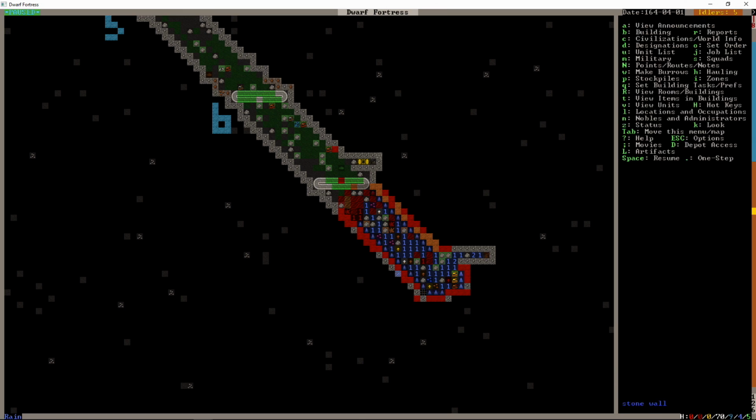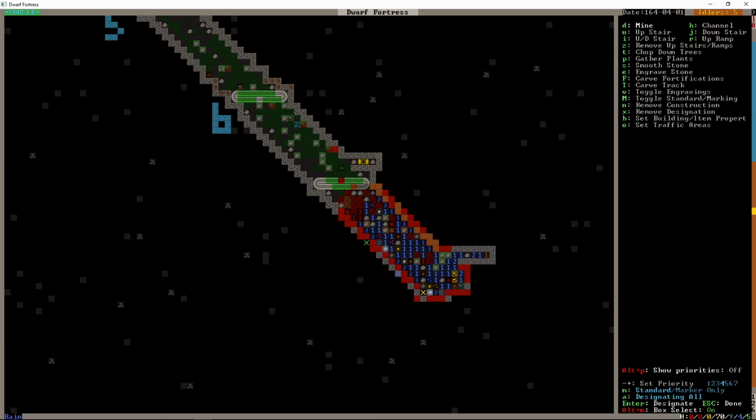So first of all, down here, now what we don't know at this point is, is the aquifer actually on this level? Is the water seeping through the walls on this level? We don't know, because it could be that the water is actually seeping through the ceiling from the aquifer level above.